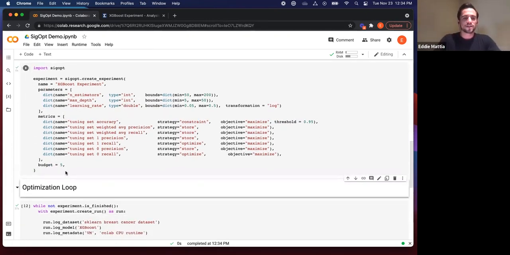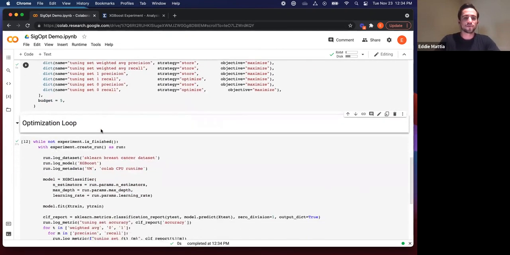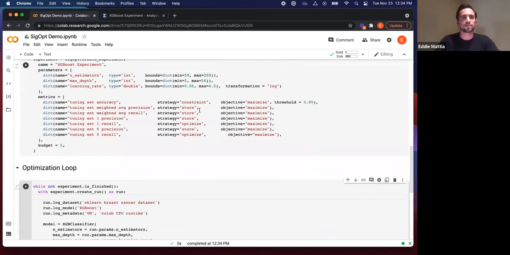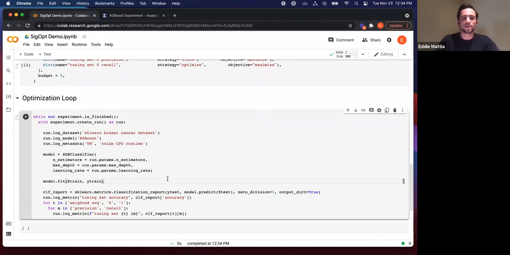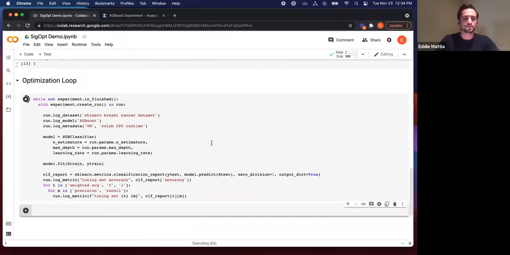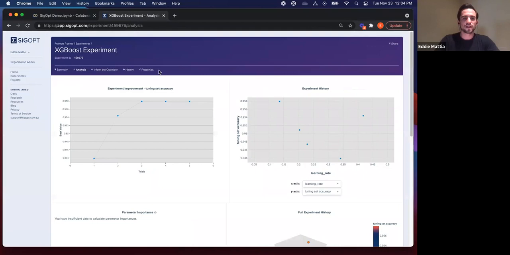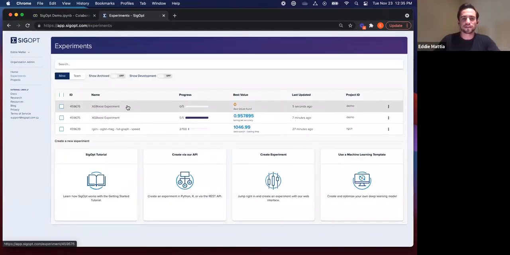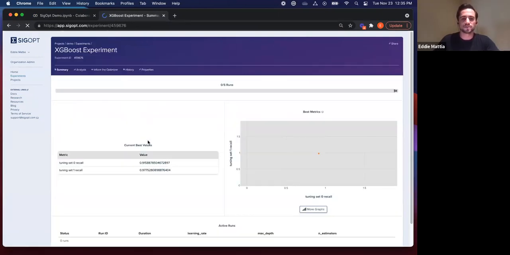So I'm going to go ahead and create that experiment. If I go now to the optimization loop, since we've got the same metric space and just different targets in terms of constraints and optimization, I'll be able to run this same loop. So now I can click back into the web app and go to my experiments again. And now I'll see that I have a new XGBoost experiment. And you can see that instead of just one value being returned for the metrics, we have two different target metrics that we're measuring here.